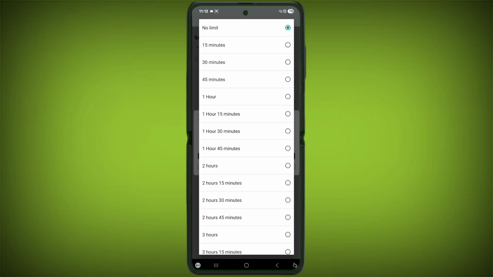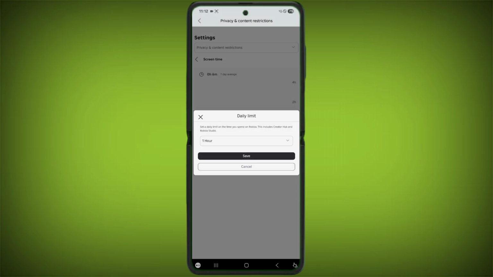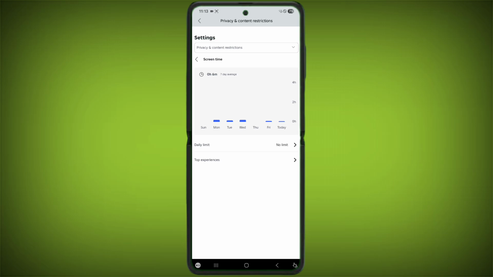So I'm selecting 1 hour. Then click on save. So when you reach the 1 hour, Roblox will tell you that you have reached the limit. Now play tomorrow. So in this way you can set a daily limit on Roblox.